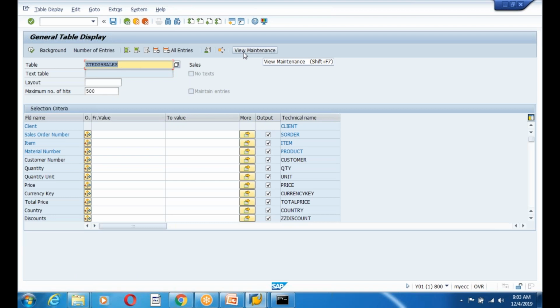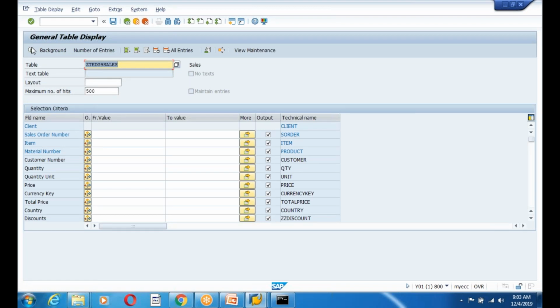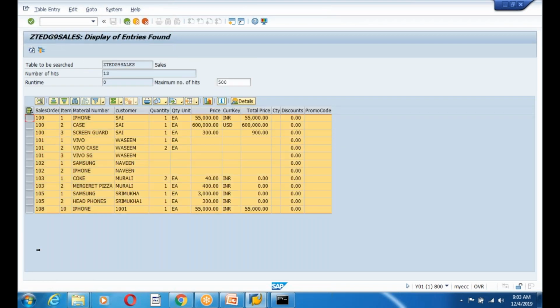From here, I can go to the view maintenance, which means if you have a table maintenance generator, it goes to the SM30 transaction. See, this is SM30 transaction. And maybe I'm looking here itself, and this is my data, guys. So the data is stored in the database. Now I would like to fetch this data from the database, guys.